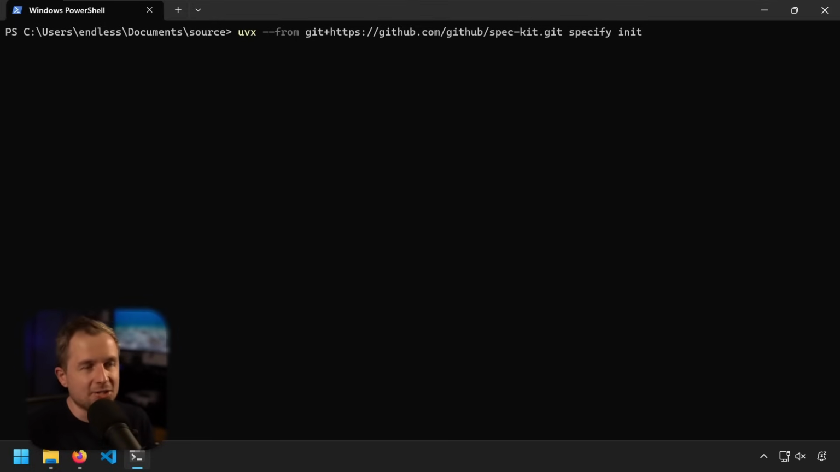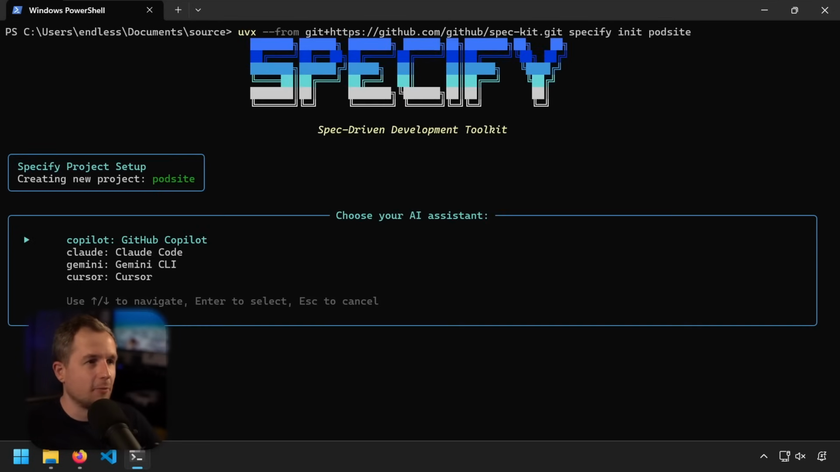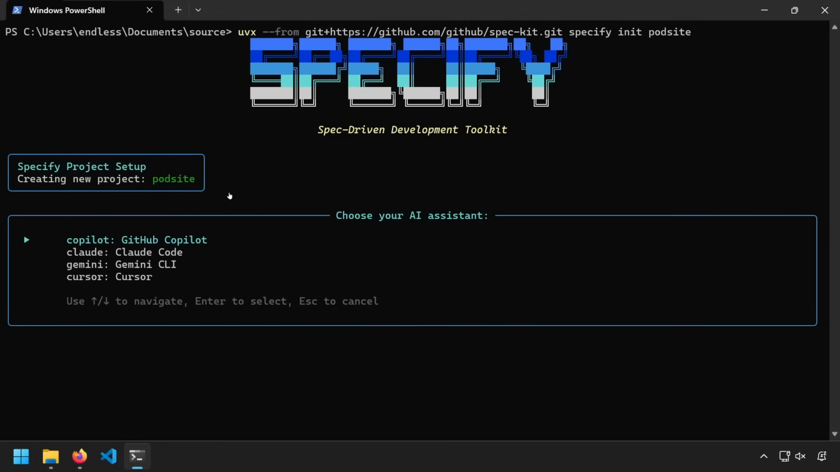So naturally, what I want to do is just bootstrap the Spec-Driven Development process for the website. I'm going to call it pod site. And we're going to press enter and wait for specify to launch. Now, here is where things get interesting. So we have different options. I can choose different agents for which I am bootstrapping these custom commands, custom prompts.